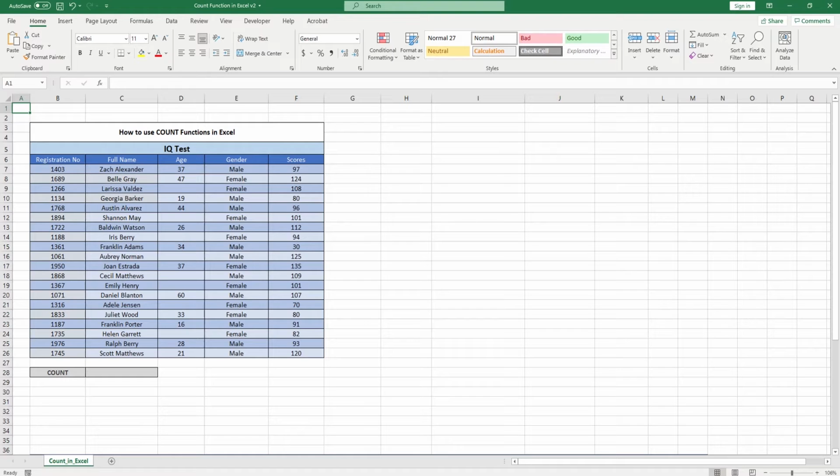How to use the count function in Excel. I have created an Excel sample template of the IQ test result of the participants for this tutorial. There are registration number, full name, age, gender and scores in the table. Without further ado, let me show you how this works.